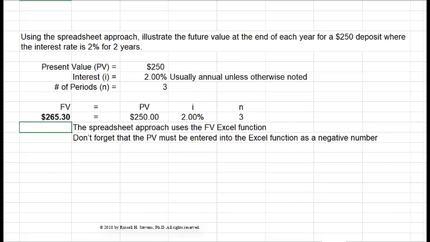In most classes and in the real world, it is unacceptable to forget that minus and have the answer be a minus $265.30. Also, the 0 that was put into the middle of the function is every bit as important as the other numbers that are in there. If it is left out, the answer will be incorrect.